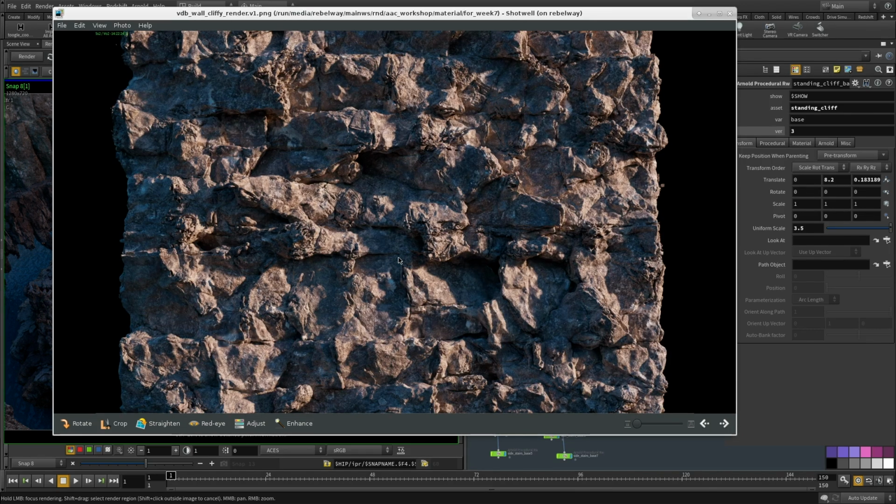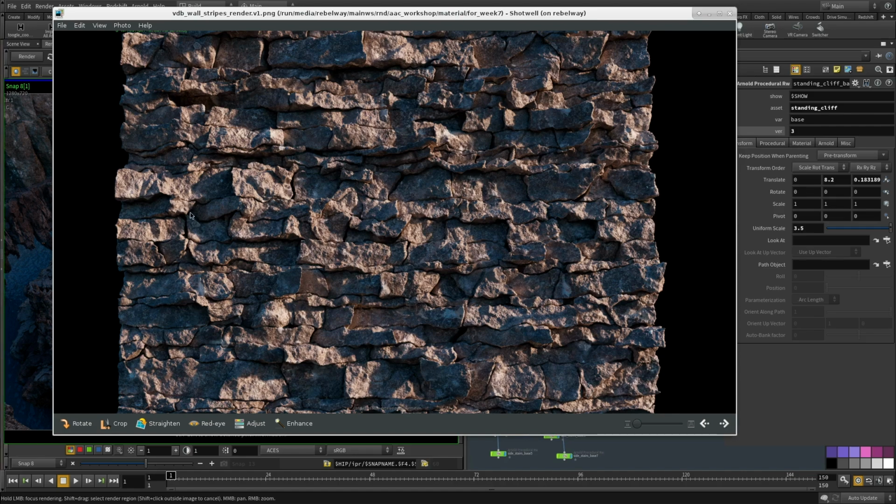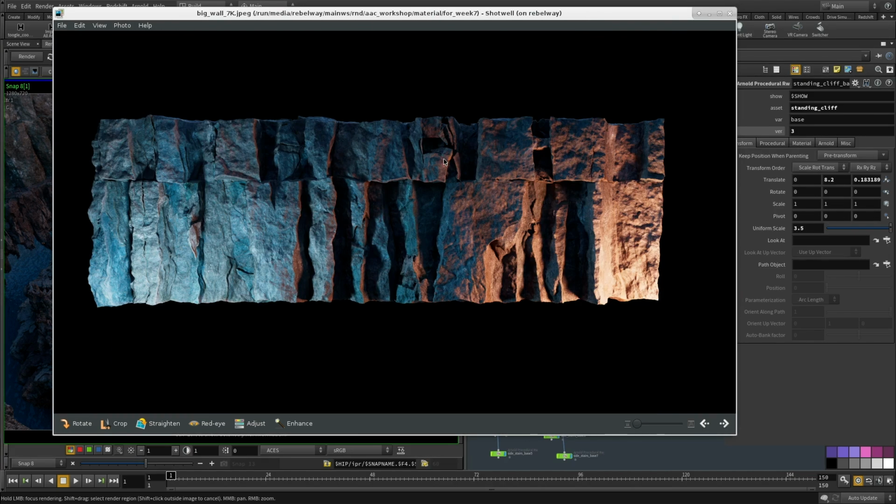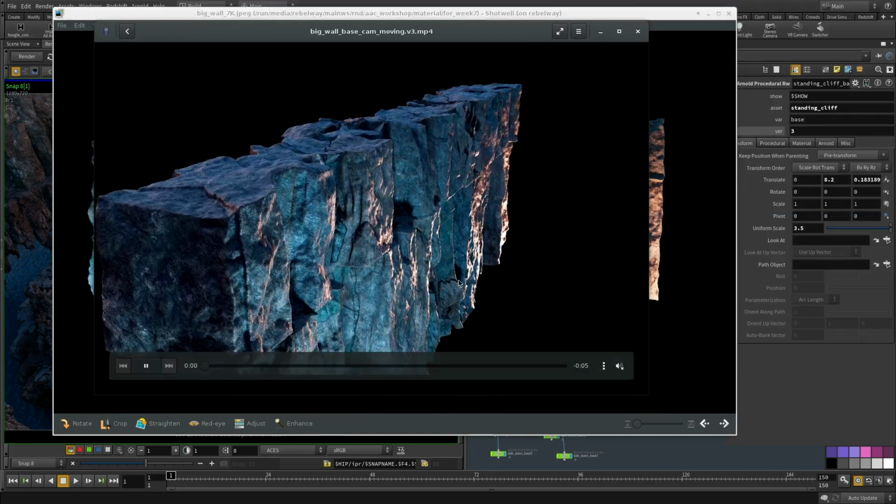Okay, let's continue. This is the same without any textures. This is the same thing with different geometry. Cool. I think that's it for the references.